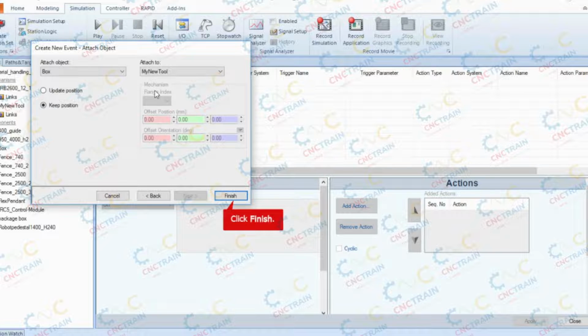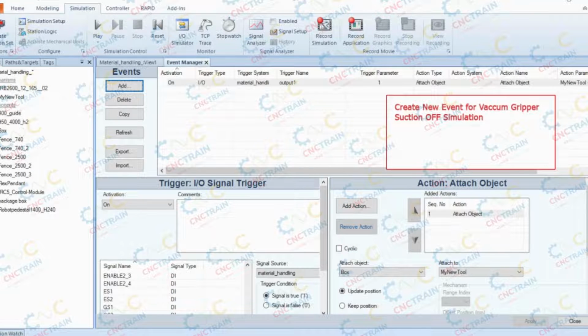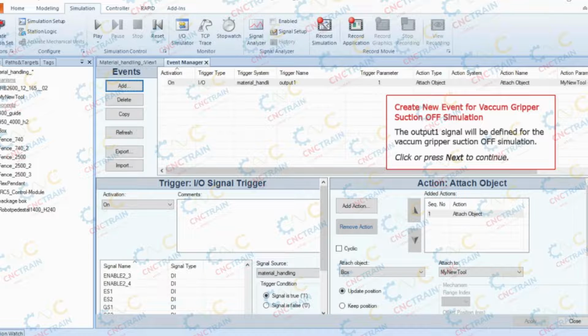Click Finish to complete the creation of a new event for the vacuum gripper suction on simulation. A new event will be created and configured for output 1 in its off state. The output 1 signal will be defined for the vacuum gripper suction off simulation. You will now create a new event for the vacuum gripper suction off simulation. Click or press Next to continue.